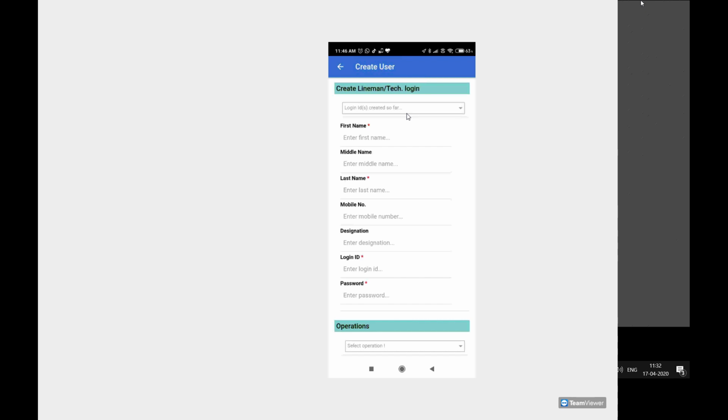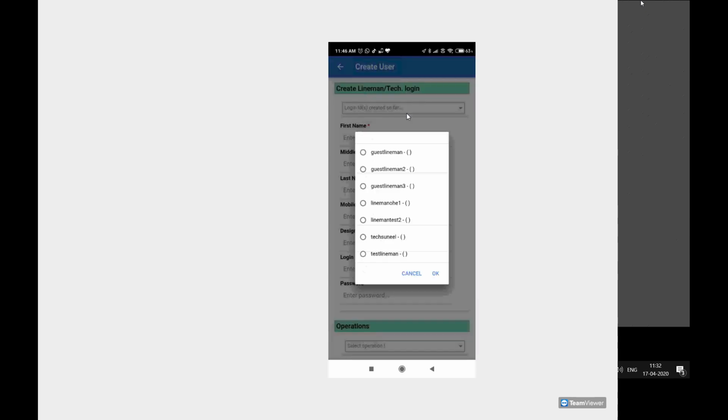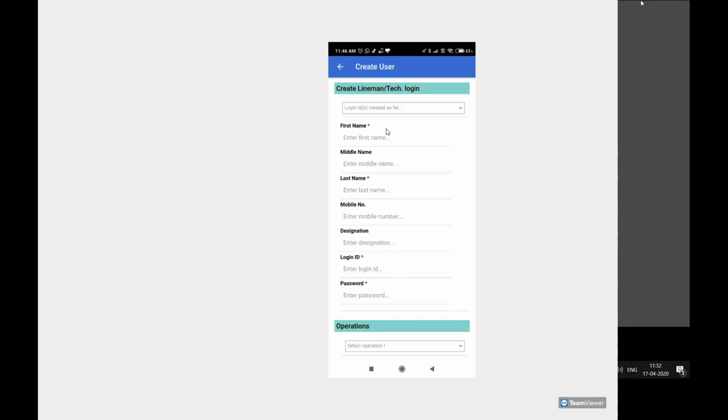So you can also list out the created login IDs of the lineman and technician logins. You can see what are created and what are missing by clicking on this list. And if you want to add a new ID, then you can use this form. So first name, middle name, last name, mobile number, designation, and this is the login ID and password. You can choose any login ID by the lineman's name or lineman's designation that you have provided. Please do not use special characters and spaces to create the login ID.